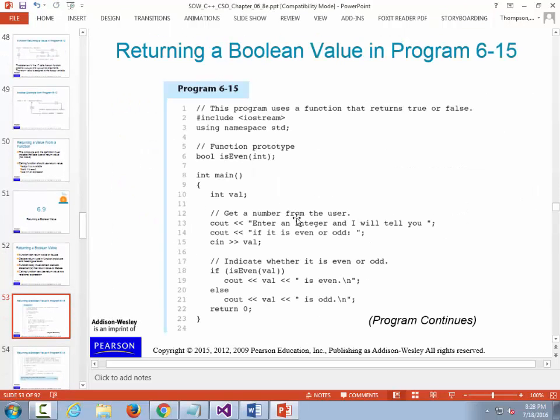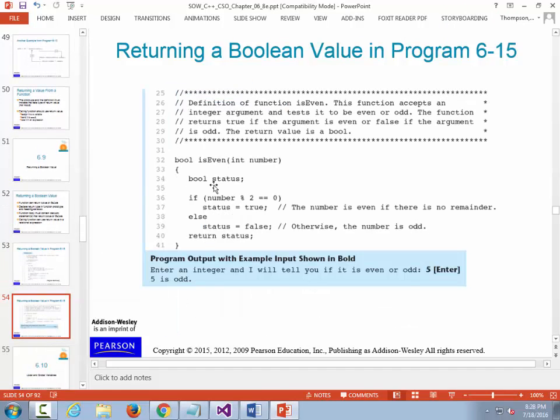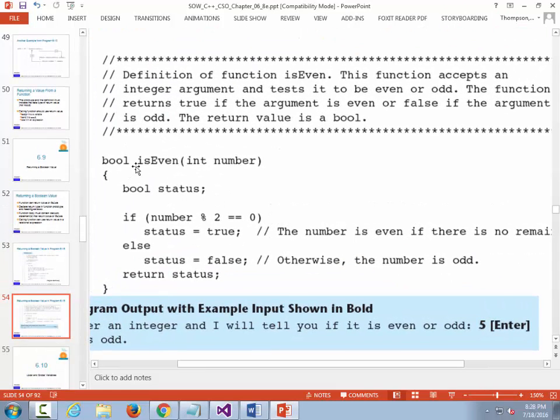Here's their function, but not on this page. He's written a function called isEven that accepts a number. How do you see if a number is even? You modulus it by 2, and if the result is 0, you know it's even.